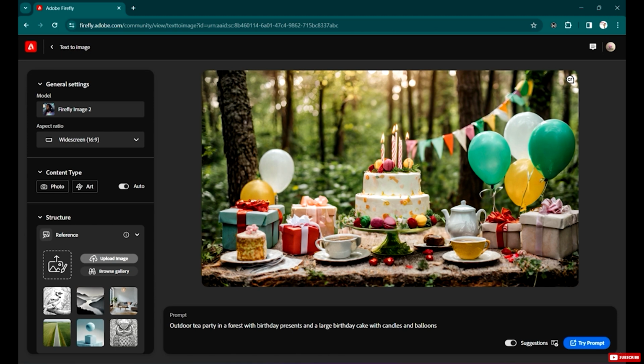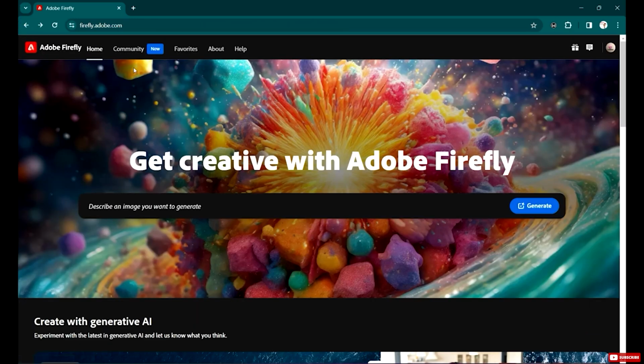Okay, so this is the image we got with the prompt we just generated. We can see how good, how realistic this image is, and we can see that this is the prompt right here, and all I needed to do was just hit generate and the image got generated for us. Now this feature is called text to image. This is the text to image feature, as we can see here. Now I'm just going to click here to go back to the Firefly homepage.